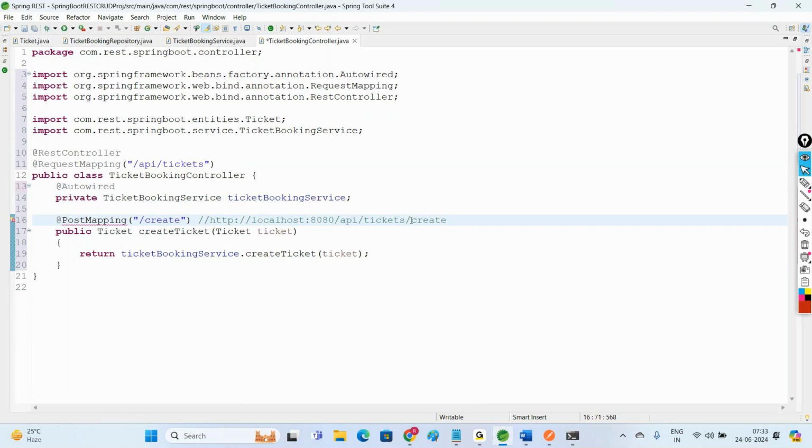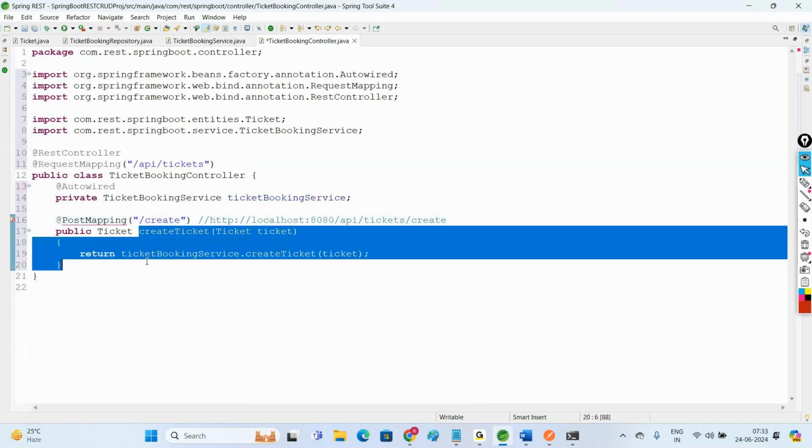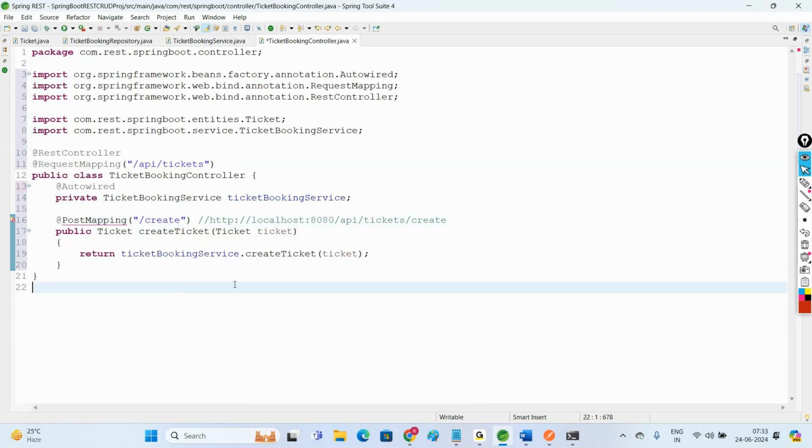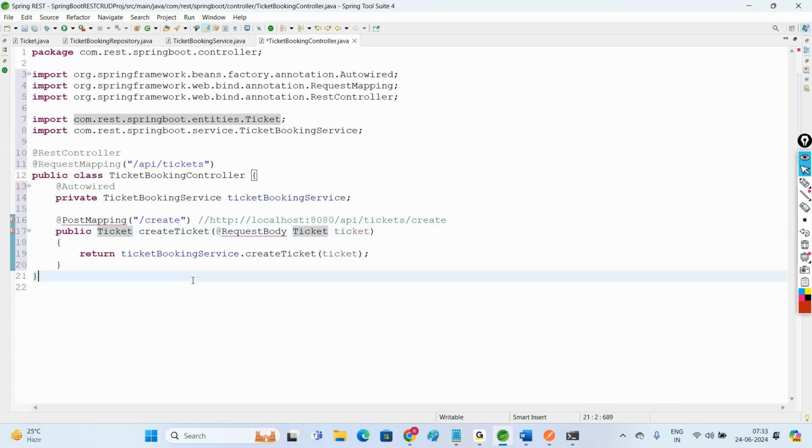So this is the REST API we give to other developers in order to access this method, to enter into this method from their application running on their server. But how to get this ticket object? By using one annotation, @RequestBody. I'll elaborate what this @RequestBody is when we run the application. We'll be sending this ticket object in JSON format, which I'll elaborate when I run this application. Right?